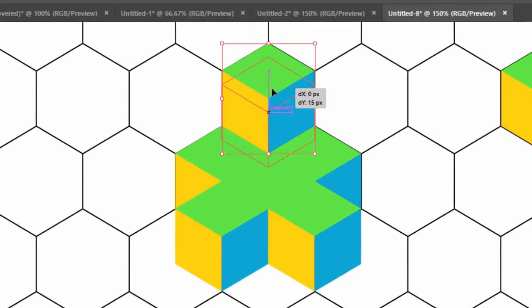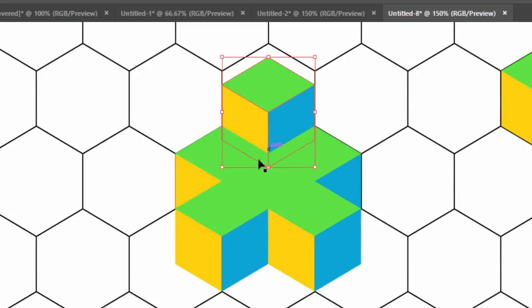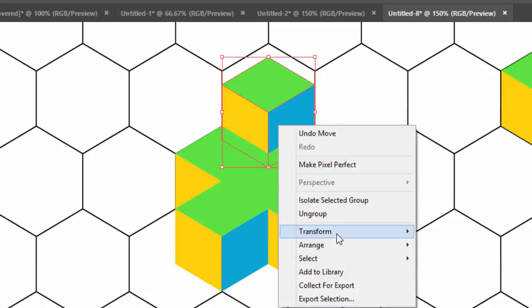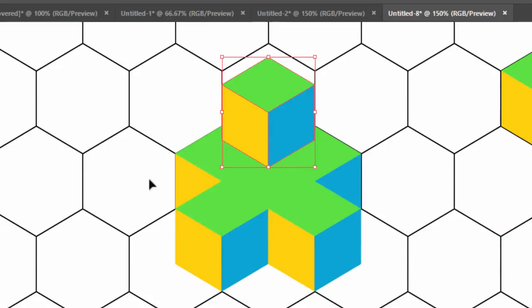Drag it a little bit down to make it overlapping with the X. Right-click, and go to Arrange, then click on Bring to Front. Now we will make the elevating effect. Right-click on the cube and ungroup it. Maintain Alt and Shift and then drag the top side down and put it a little bit under the cube.